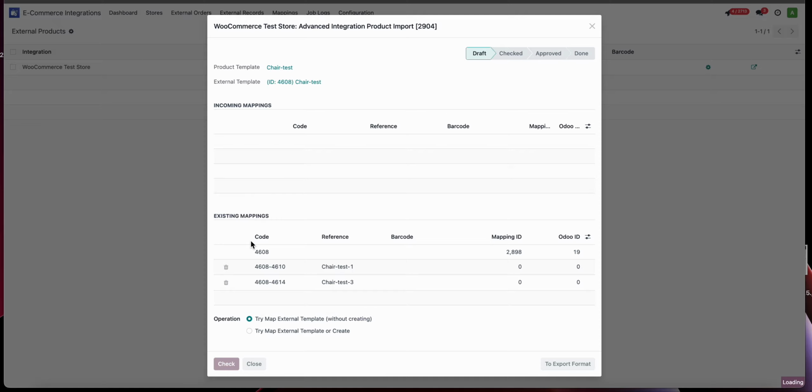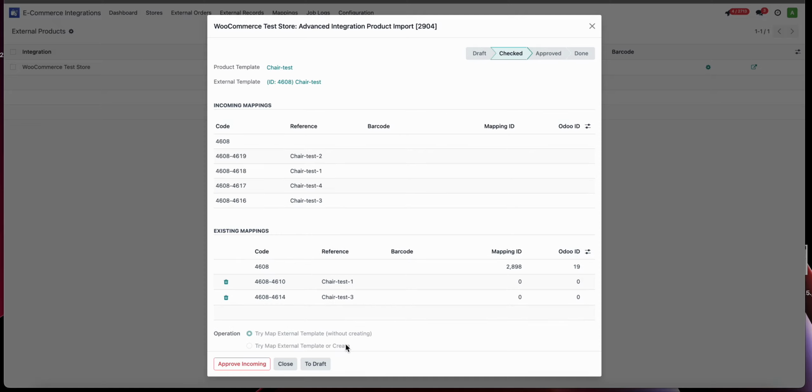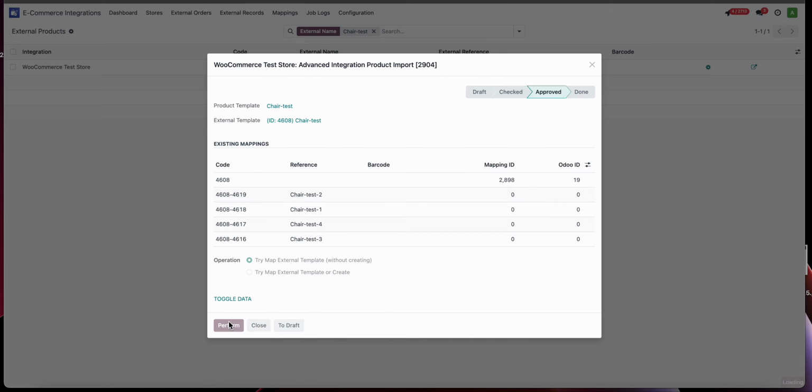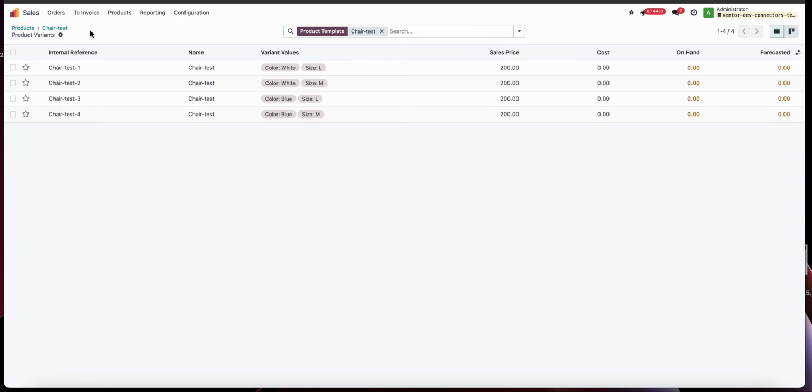Click on check. We can see that previously we had 2 mappings. Now incoming mappings are 4. And click on approve incoming and perform. So now the product will be linked.